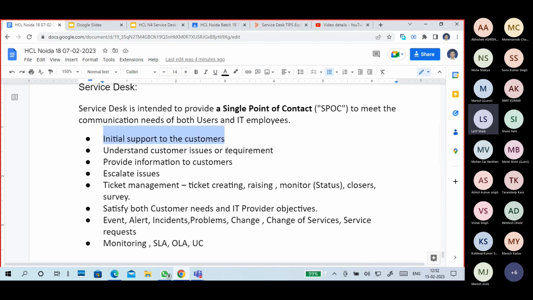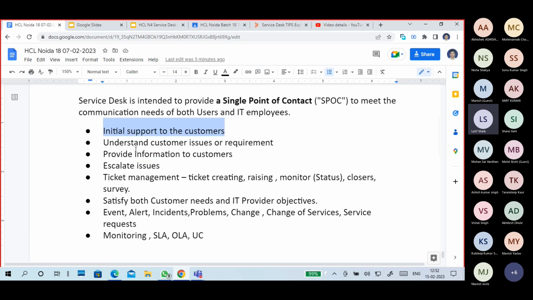Initial support to the customers. What does the service desk have to do? Initial support to the customers. Provide information to the customers. If the customer requires some information, provide that particular information. Understand customer issues: what this issue is, what kind of issue it is, what relevant issues there are, asking some questions, or maybe a requirement. What is his requirement? Is he an existing customer, what is his role, what is his priority, what kind of project is it, what is the SLA? Based on that, you have to understand.